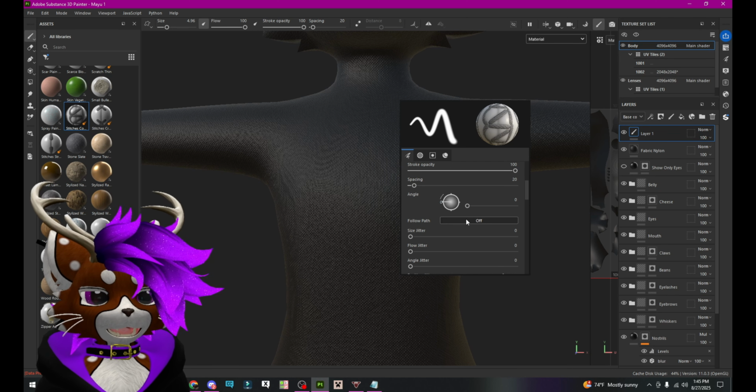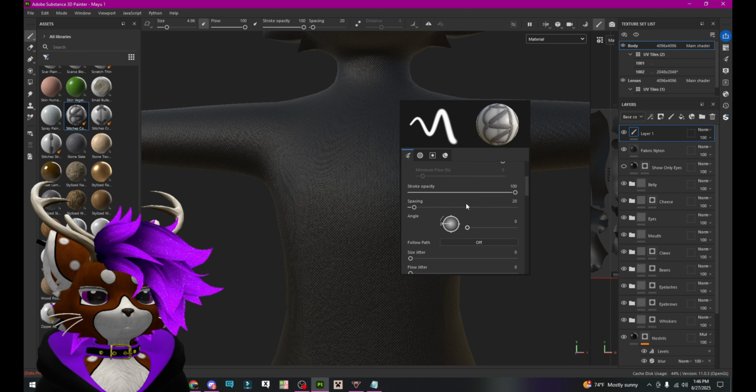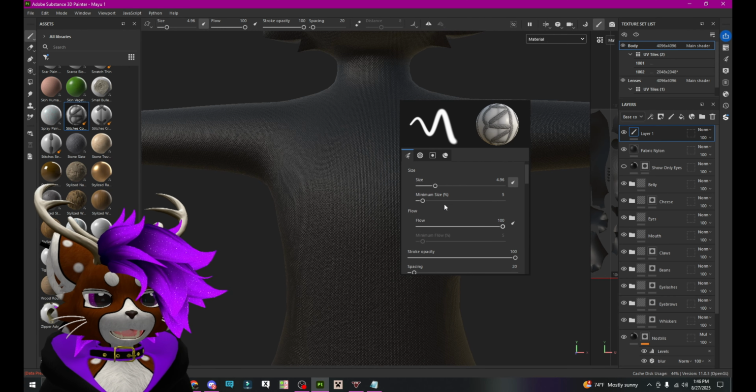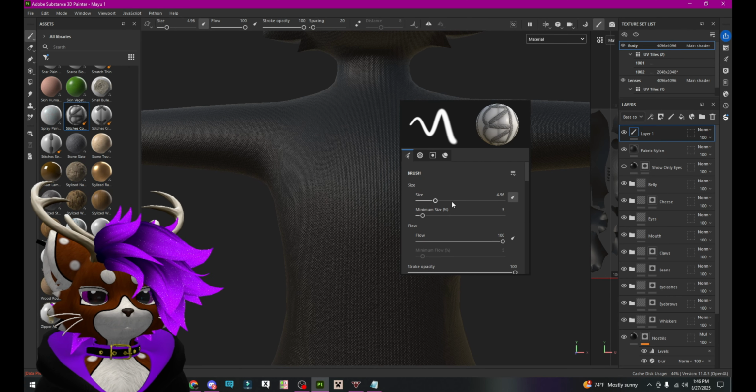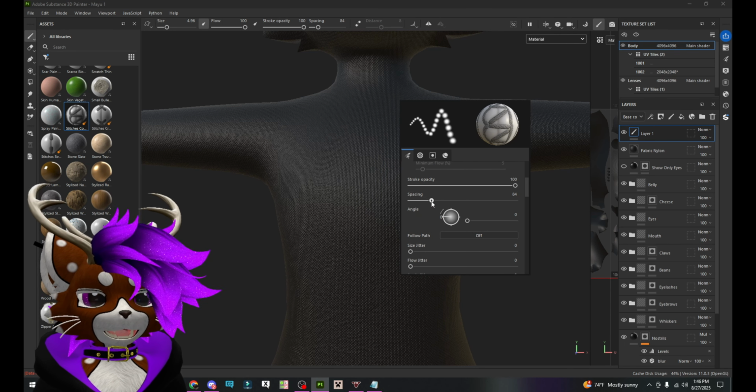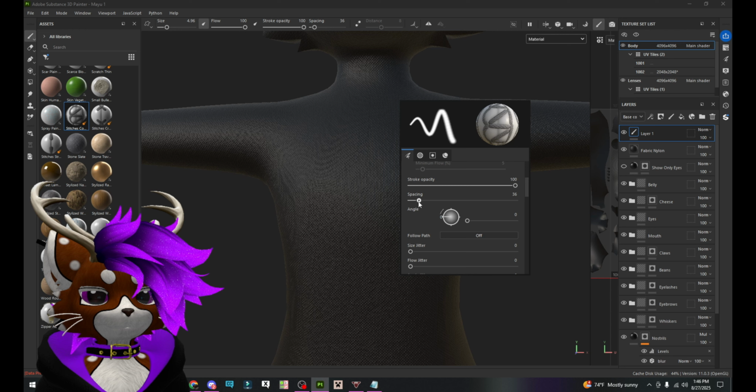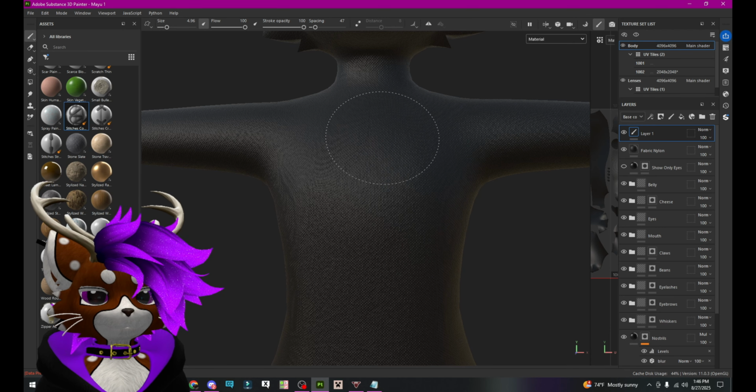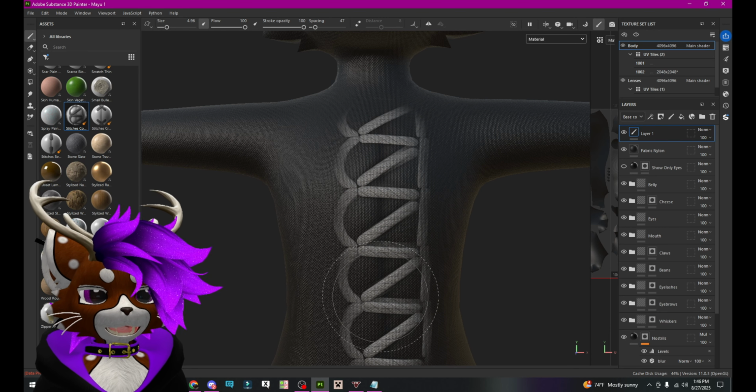You also have follow path, angle, spacing. You can also go up to the flow, size, minimum size, and so on. If you didn't want to use the previous examples, you can change them here manually. But let's change the spacing all the way to like 36, 47. Change it to 47. Let's see that. As you can see, you can also see a representative version of that. So now if I do this, there we go. That's a lot nicer.